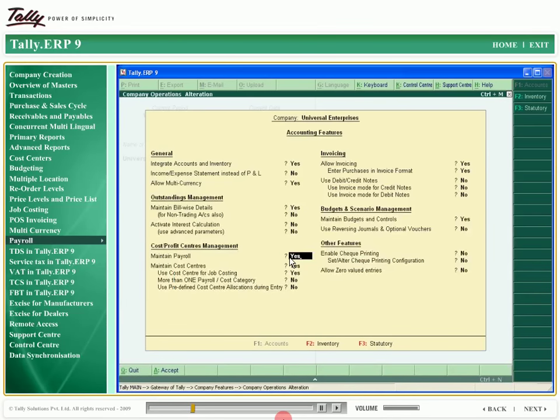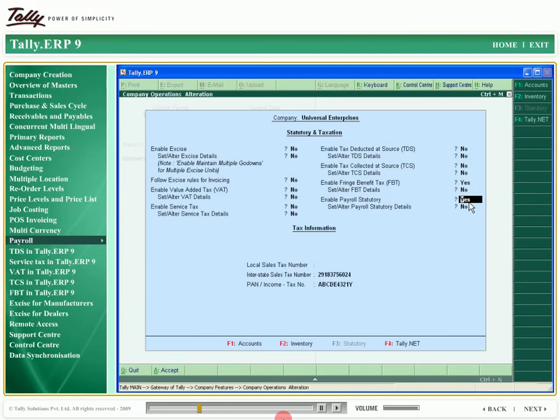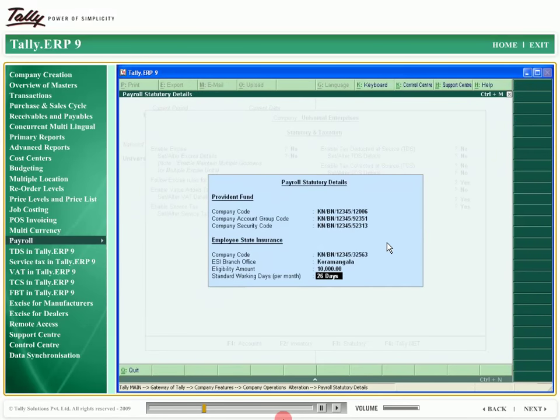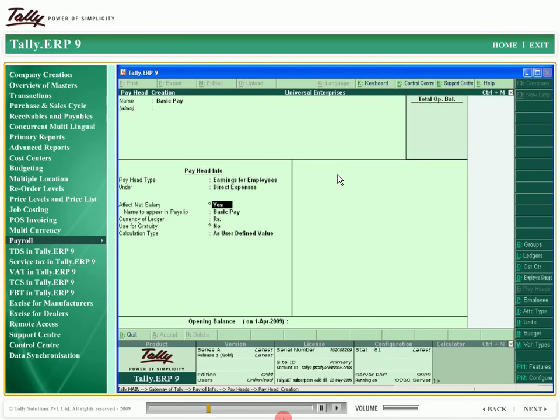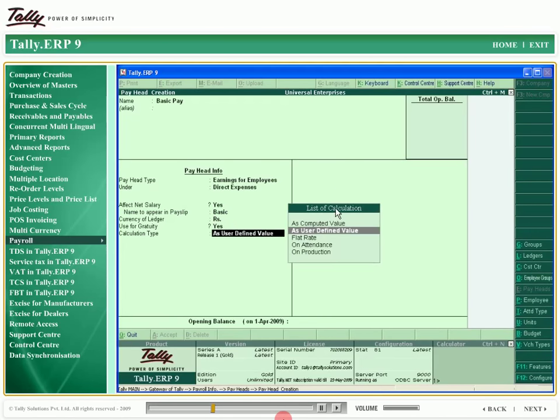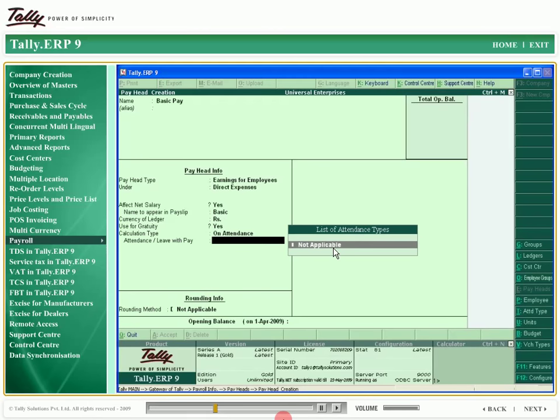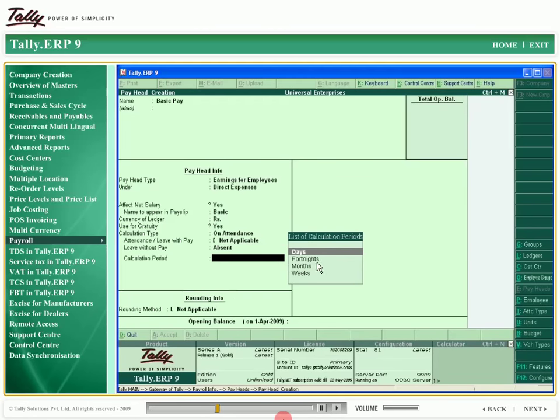Payroll is a dedicated module and can be enabled from the F11 accounting features. It is fully integrated with accounts to give you an experience of simple and accurate payroll processing. Create required pay heads, group them under appropriate pay head type for easier reporting and statutory compliance. Multiple calculation types offer flexibility in calculating salary for employees at different levels.